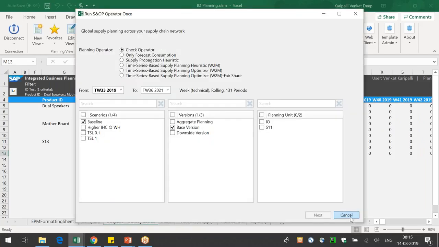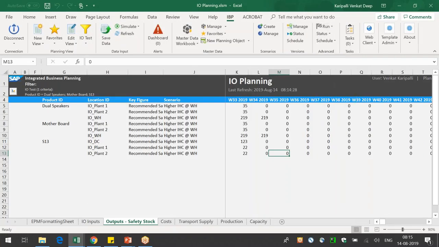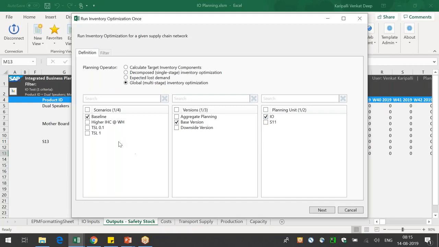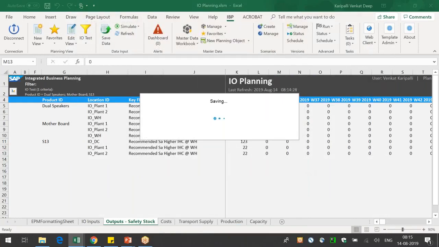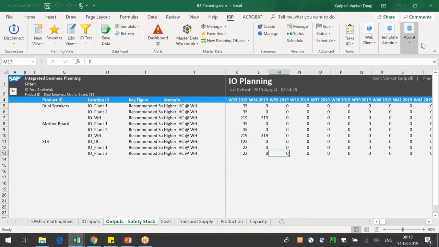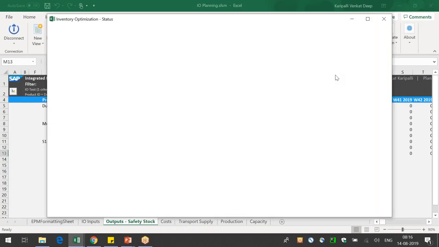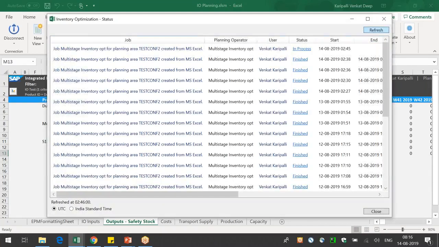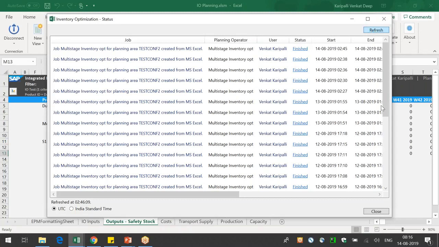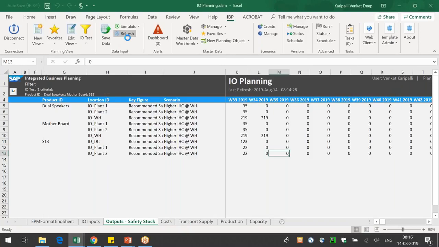Oh, I clicked on S&OP operator, not this. Inventory optimization, global multi-stage IO, higher IHC at the warehouse. Everything is cool. Next, run. Refresh.